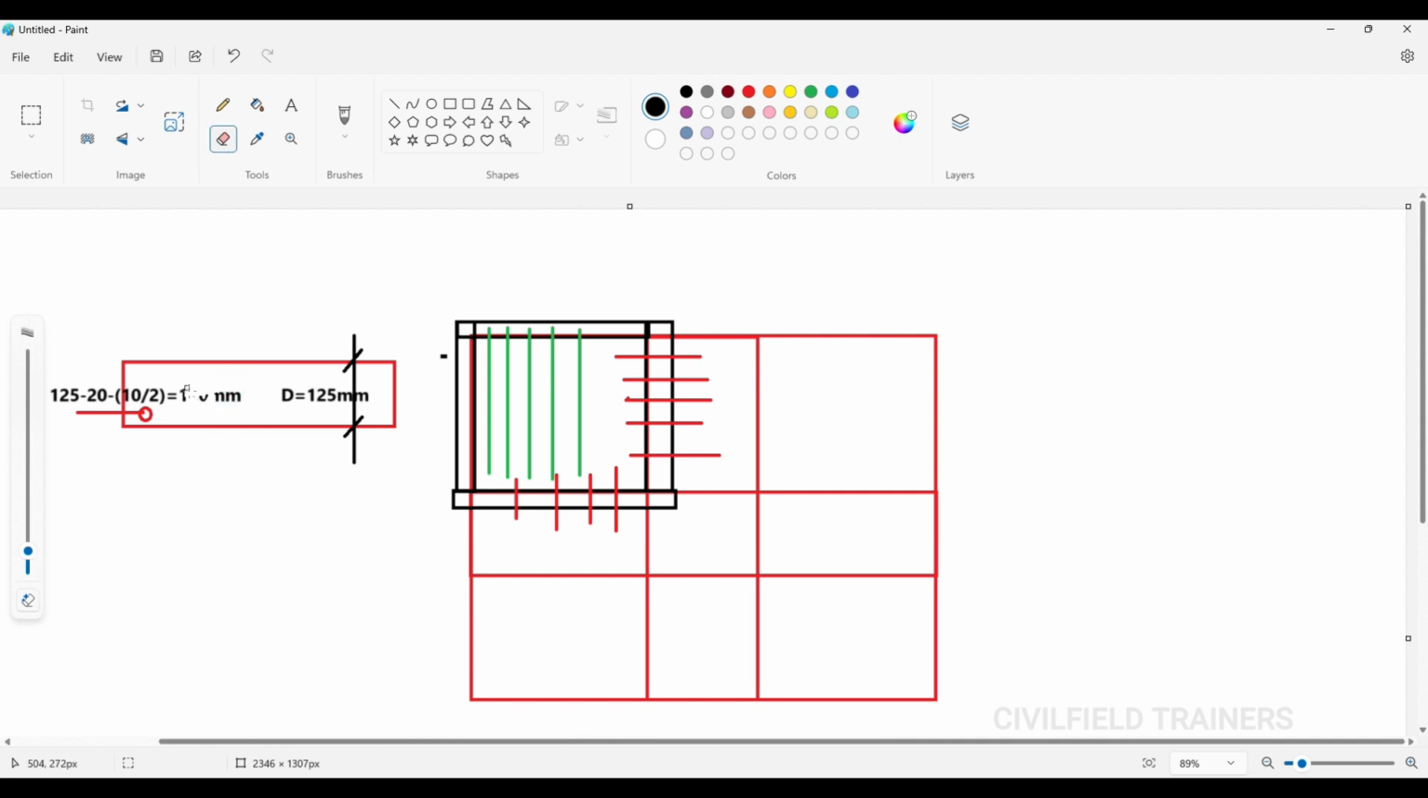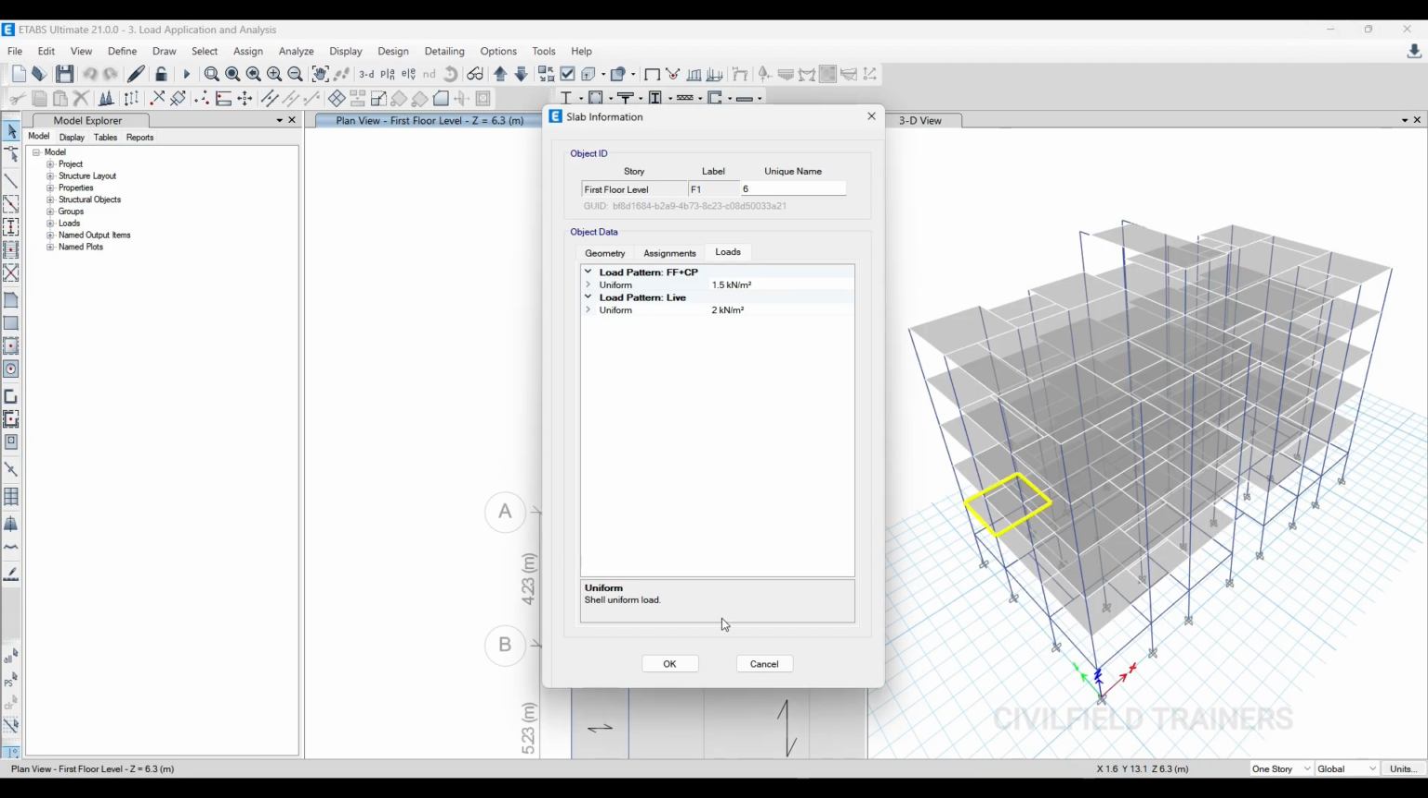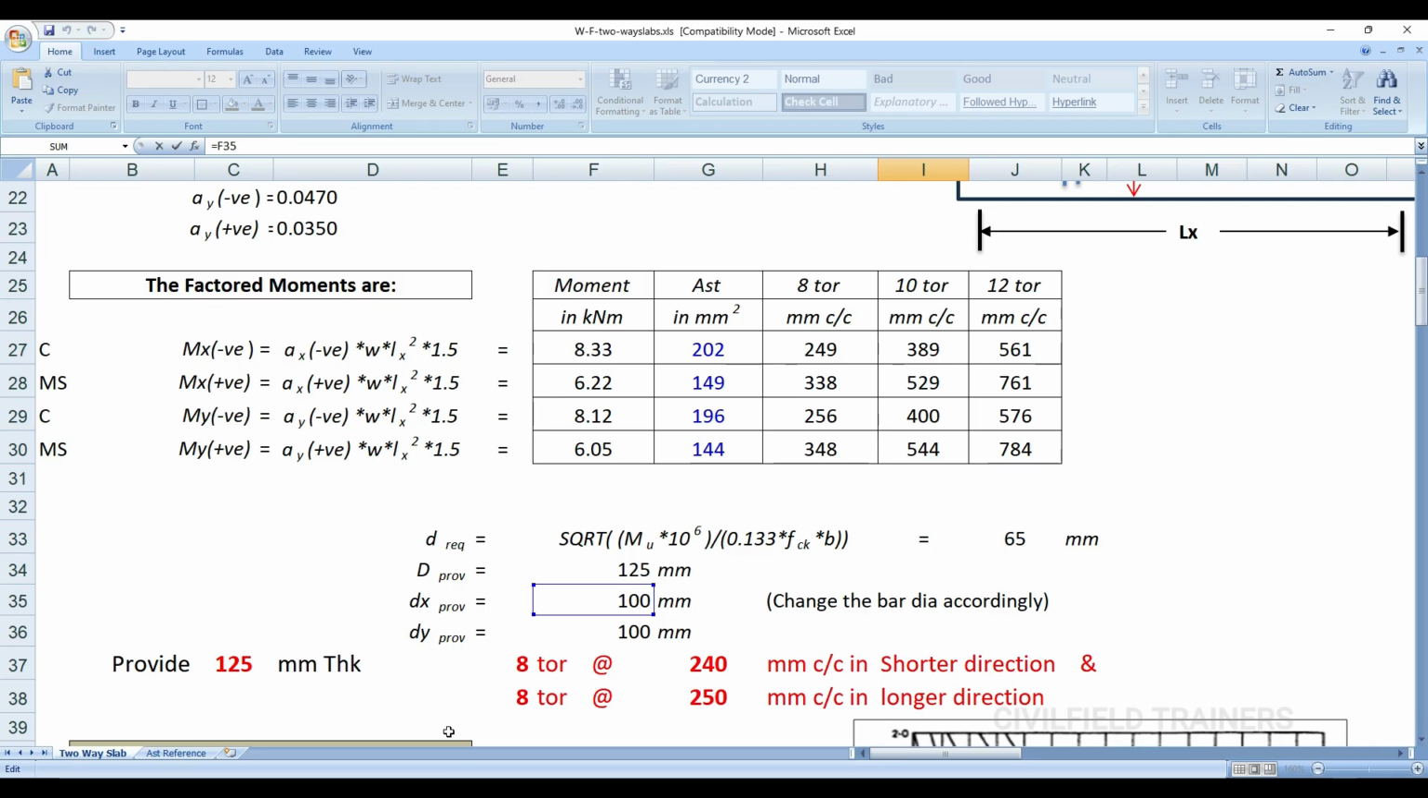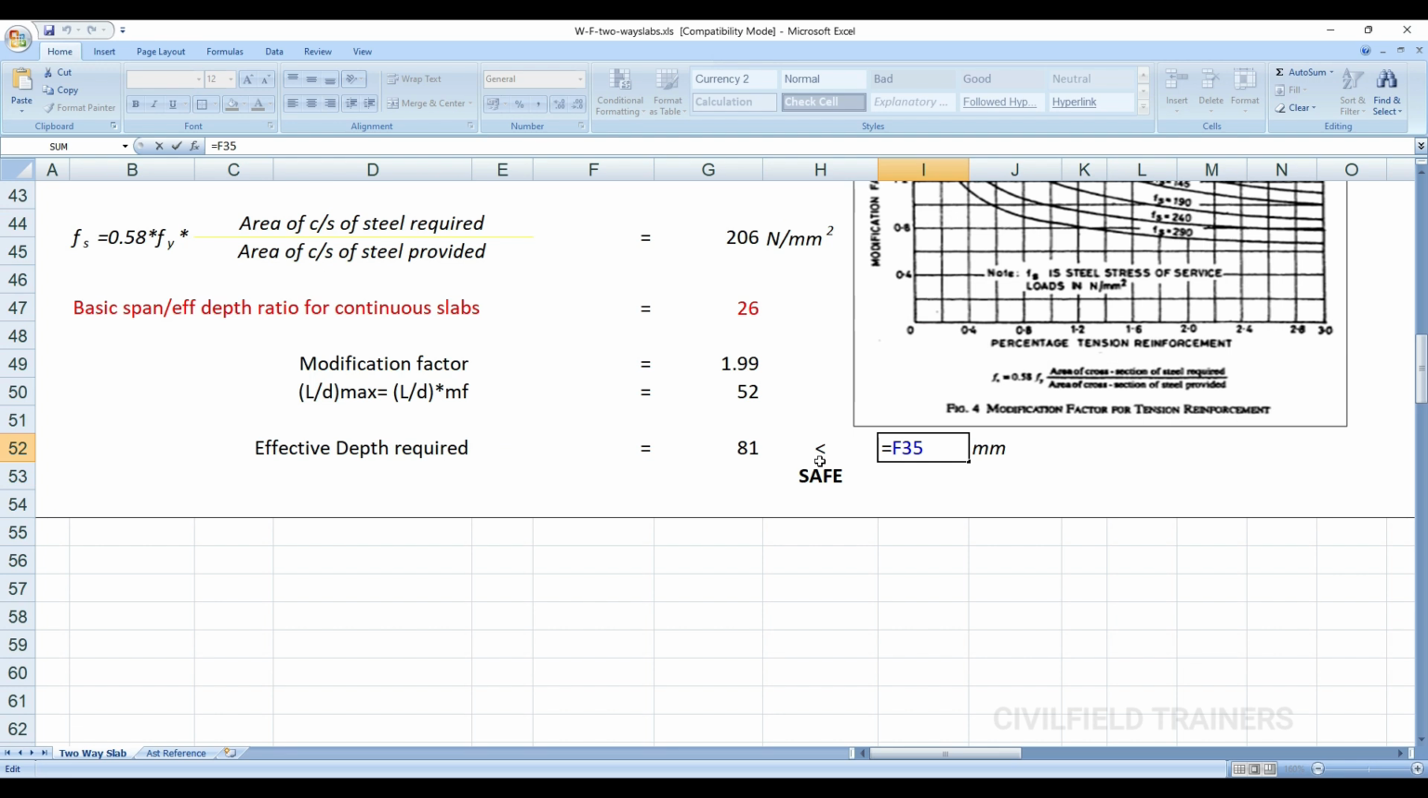So I have made a mistake over here. Right? It's going to be 100 because the minus 20 is there, no? I missed that part. So the effective depth D is how much? 100. So the effective depth should be satisfied, right? So we come back over here. So this is the value we'll get.